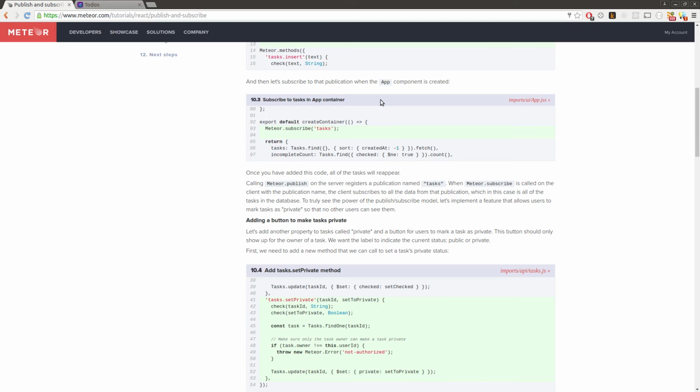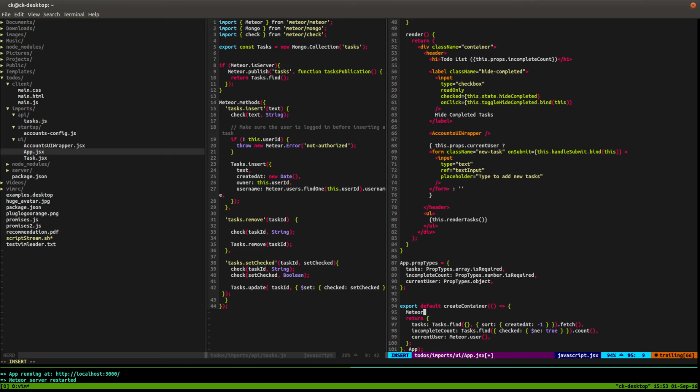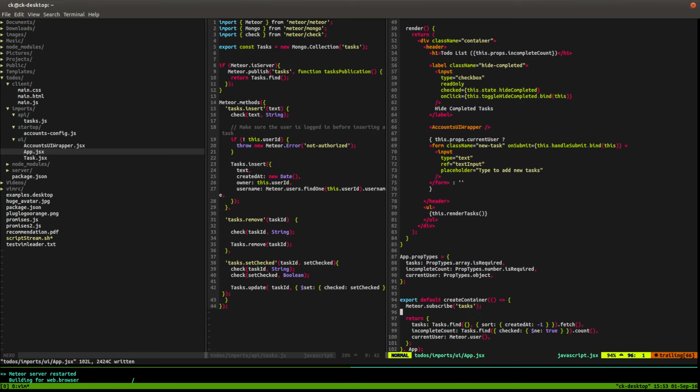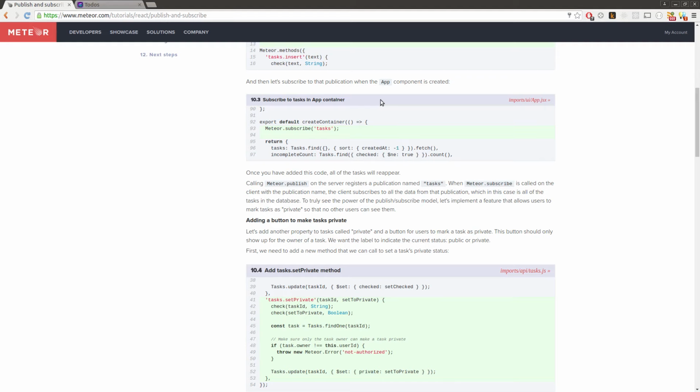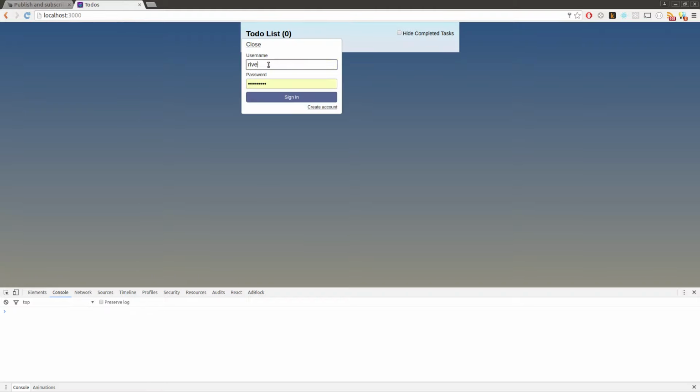Right here, right before the return statement. So the Meteor.subscribe tasks. Cool. Alright, let's see what the next step is. So now we've subscribed. Once you've added this, all of the tasks will reappear. I don't think I have any tasks, so nothing should appear. You know what, let's add some.